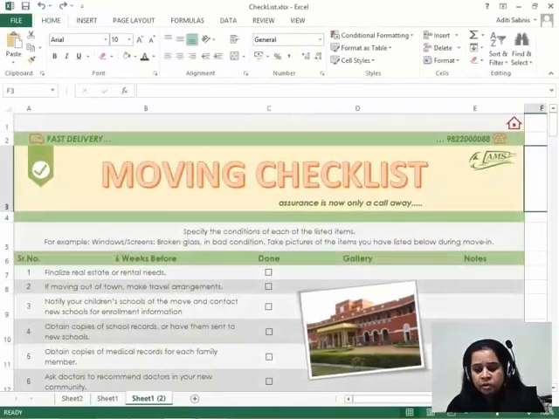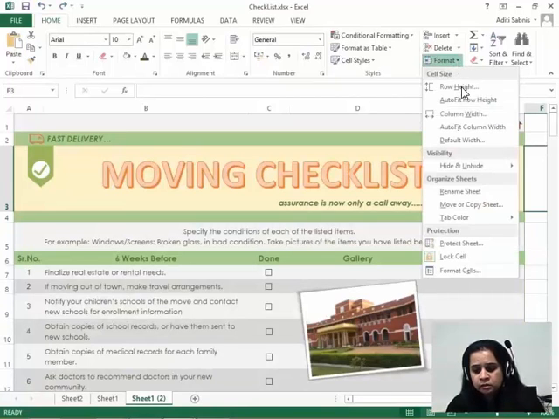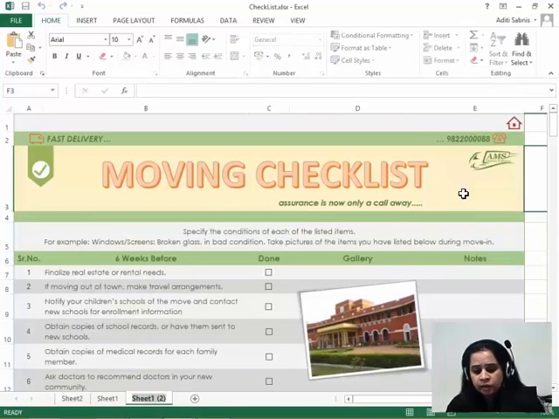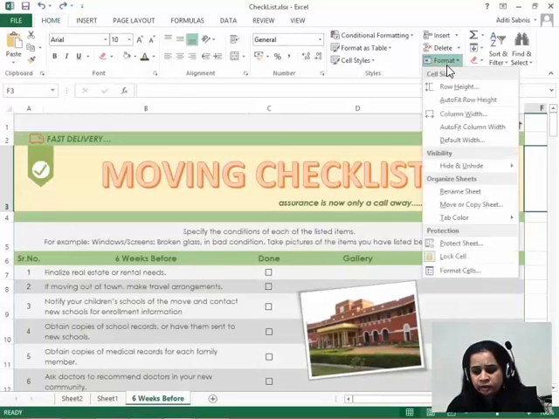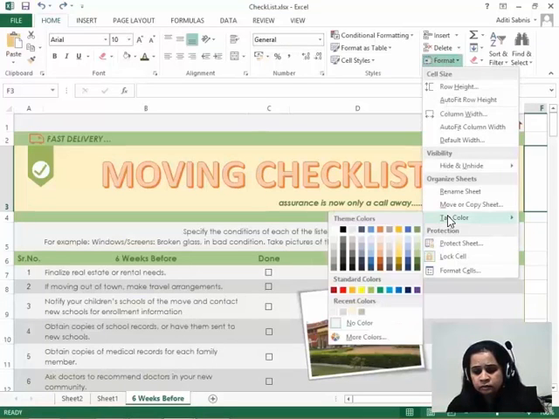Now I'll rename the worksheet. For that, I'll click on Format and select Rename Sheet. I'll click on the sheet name and type the required name and press Enter key on the keyboard. Now I'll apply the tab color. For that, I'll click on Format and select tab color and we'll select a suitable tab color.